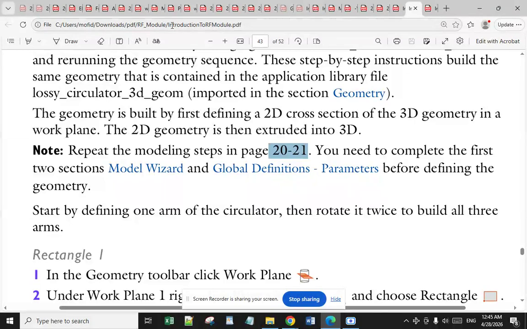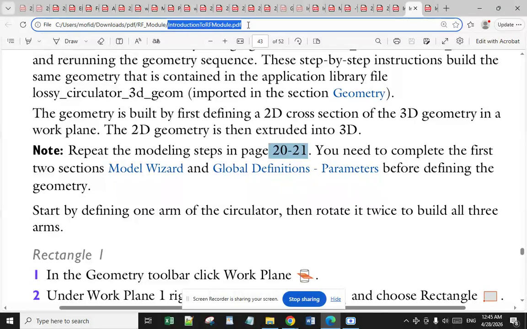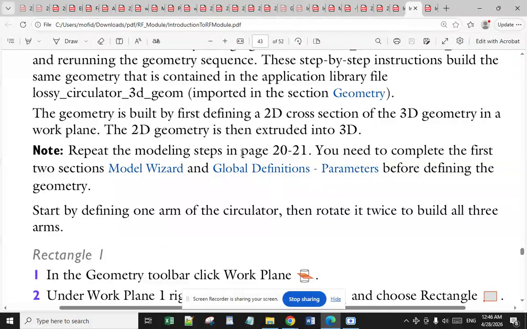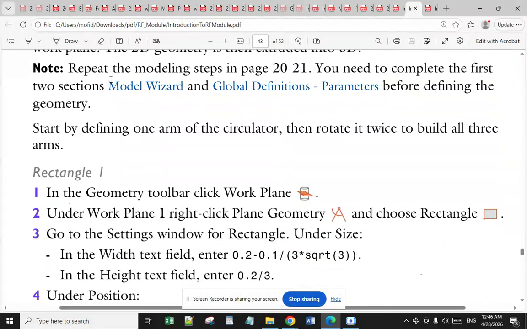And I want to mention that I will upload these articles, which are from the COMSOL Multiphysics help document, to my GitHub with exactly this name, Introduction to Radio Frequency Module.pdf, and you can search it in the address bar and find it. And finally, you can go to pages 20 until 21 in order to generate the geometry, because now I want to talk about the geometry sequence in this section.